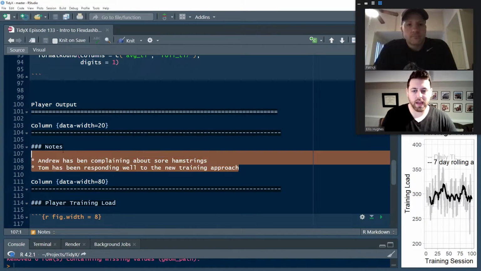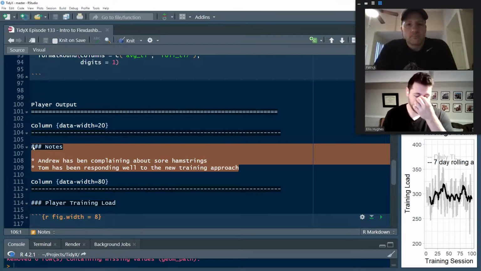For the notes here, again, we're having notes on the left-hand side, just to give a little bit of context before you look into the actual data that's on the right-hand side. So it's a nice little area for whoever's building this dashboard to put in a little bit of comments here and there.